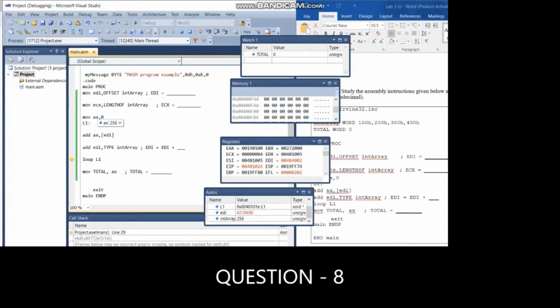After the compilation of the next process, here a loop runs. So after the loop ends, we will find the value of total. The value of total as shown in the autos tab is 2560. If we convert the value of this total from decimal to hexa, this will be 0A00.